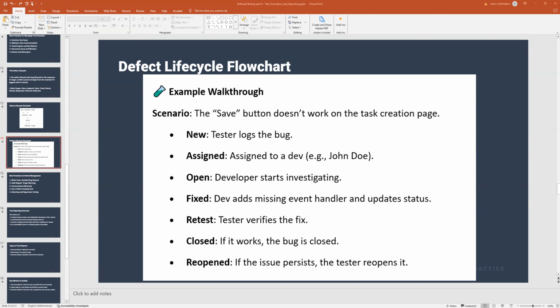In a real life situation, is it possible for a developer, for example, to create a bug, as in independently, without letting testers know?